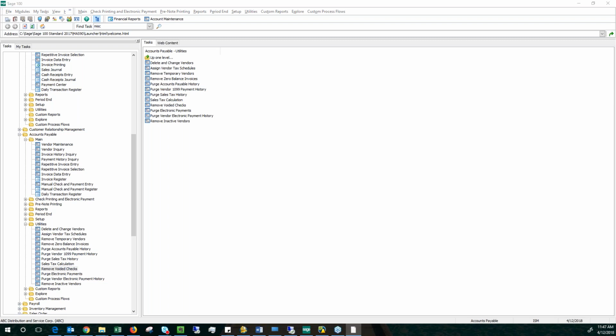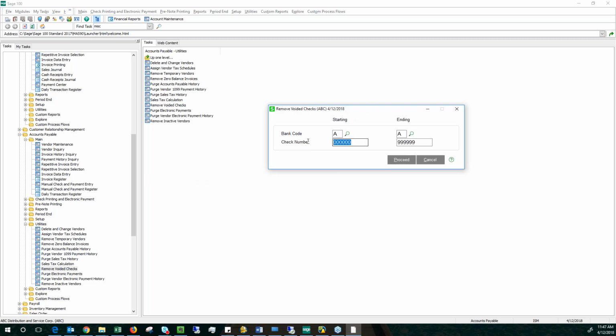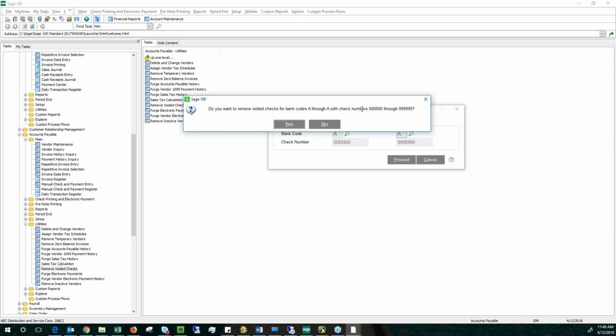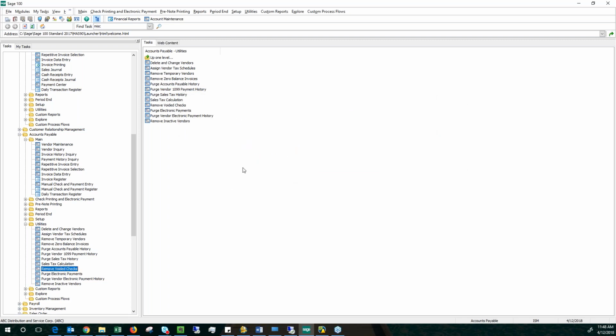You click on it, it chooses a range. You can choose a range of check numbers, right? You can choose a specific bank code, and then you're just going to click proceed. Yes, it's just saying, are you sure you want to remove those? We're going to say yes, and now it's removed all those voided checks.